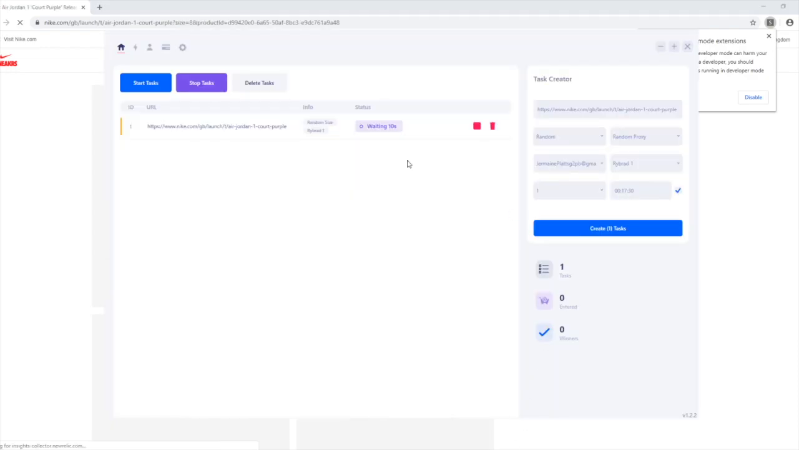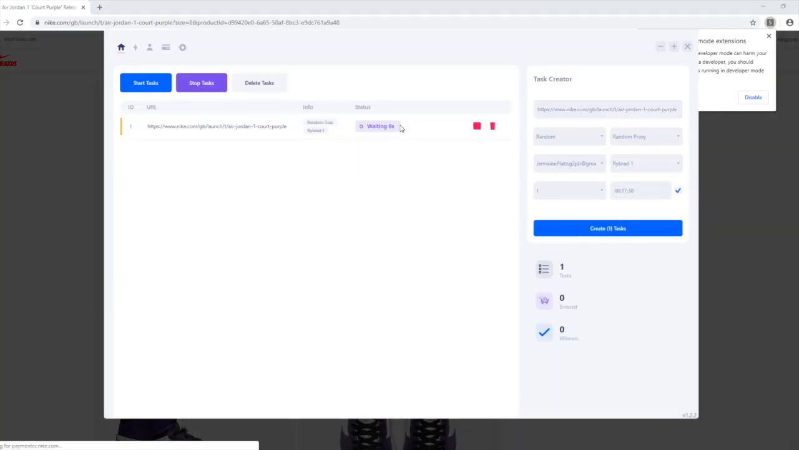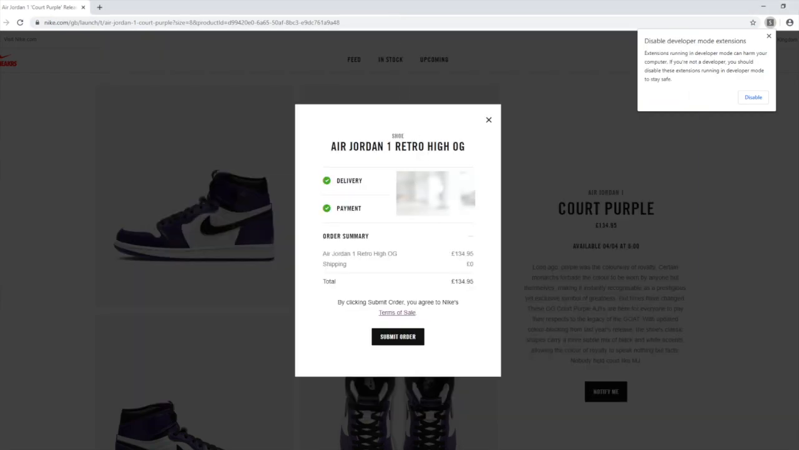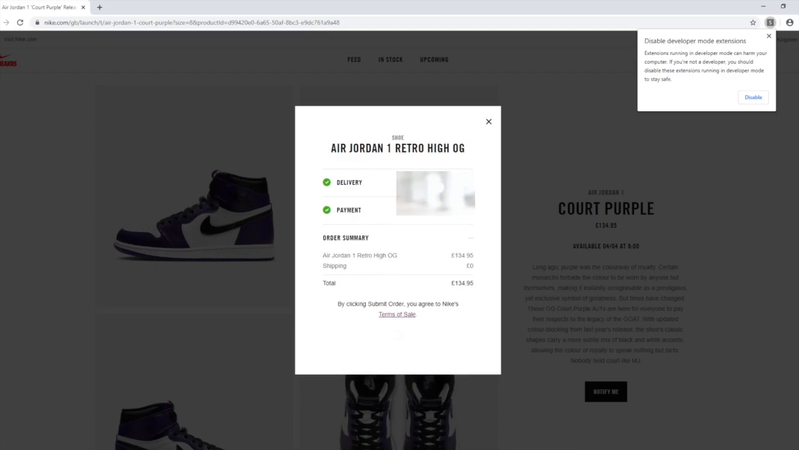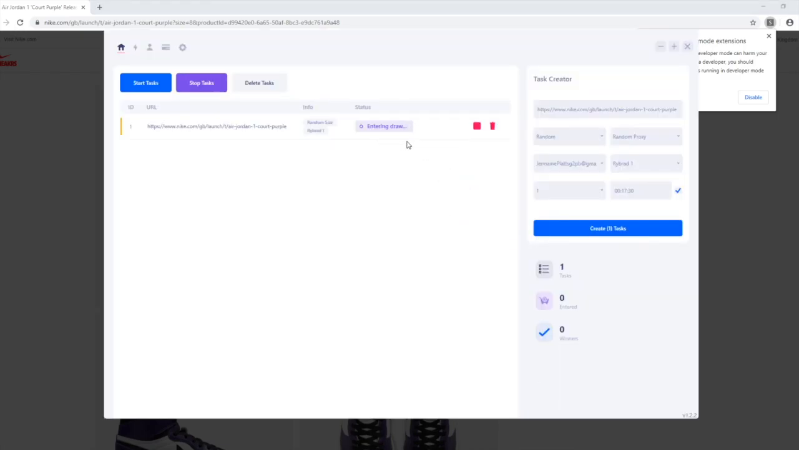You'll be able to see the status in the bot is waiting, so this will be counting down to the release time. As soon as the waiting time gets to 0, it will click Submit Order. This is why it's important that the release is set to the exact time or a few seconds after, as if it tries to enter the release before it's actually live, the task will fail to enter.